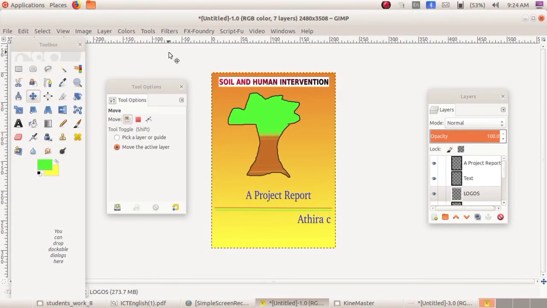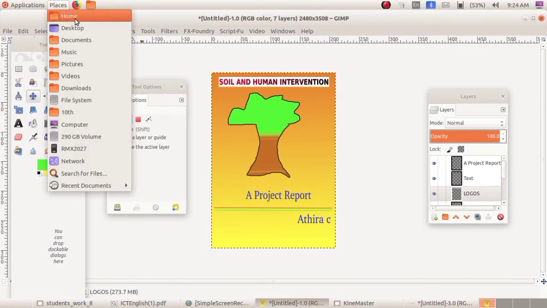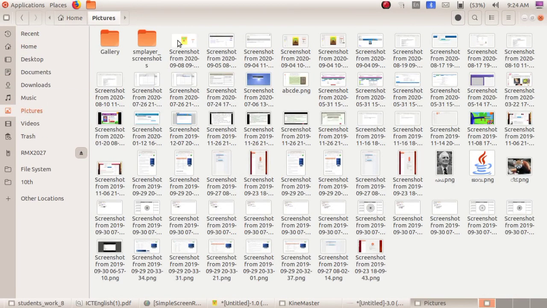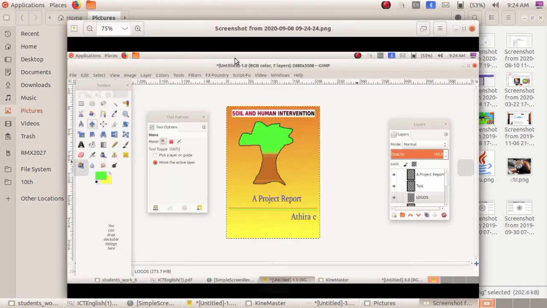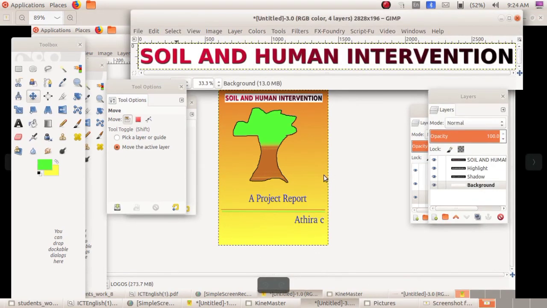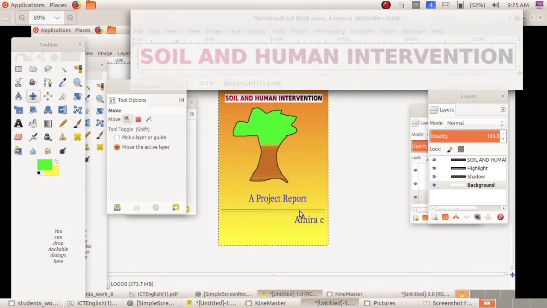Okay. Now we can go to Places, Home, Pictures. See, the screenshot is here in the home pictures. Now I am just opening that. You can see the entire screen has been captured in the screenshot. Now I am taking the screenshot of this page by clicking on Alt plus Print Screen.